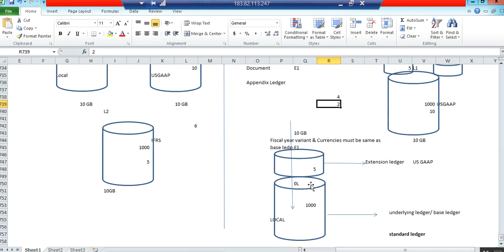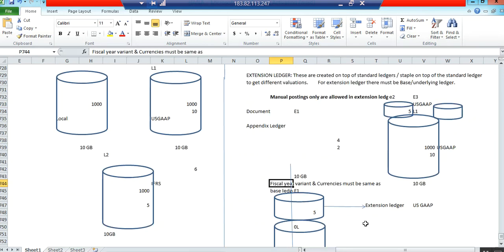I mean, when there are different fiscal years, and again in the different fiscal years, if they want to see the reporting in two different accounting principles, then we can use the extension ledgers, right? Yes. Wherever there is a different fiscal year variant, we cannot use the extension ledger. I mean, the non-leading ledger is also required. Correct.